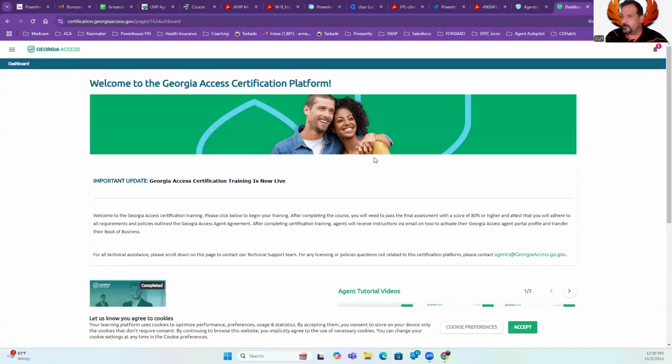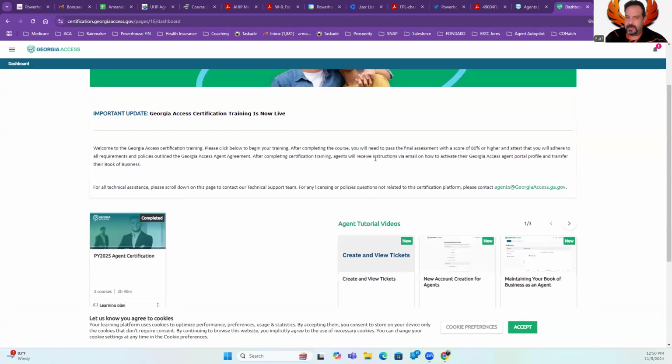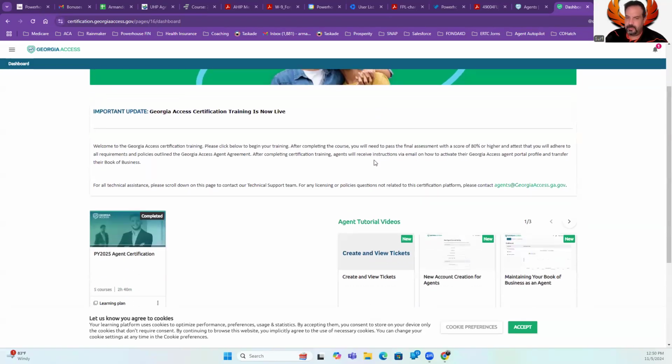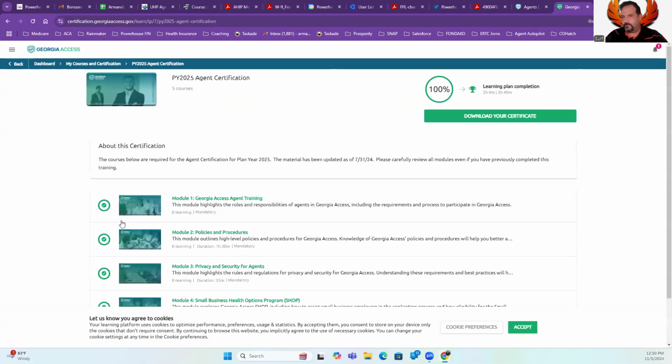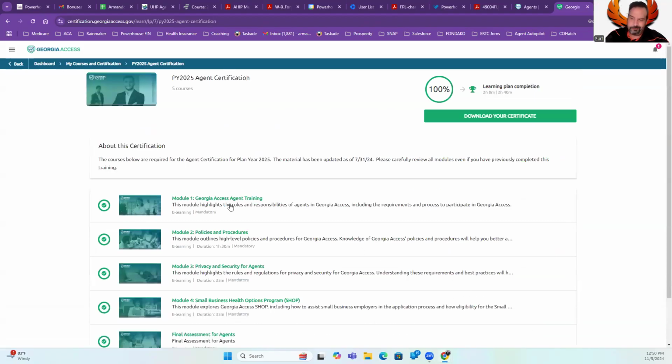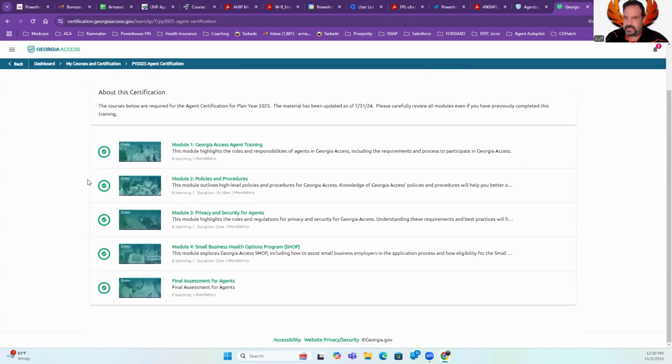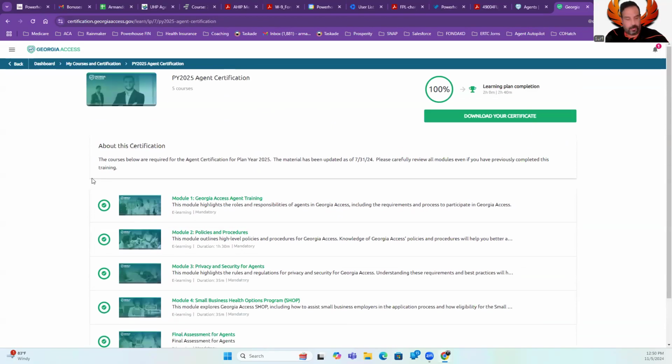But for those that don't have the certification, you want to get certified here. You see down there on the bottom left where it says complete the plan year 2025 agent certification? Click on there. It does say 2 hours and 40 minutes. Don't let that scare you. Honestly, when I did it, it took me about an hour and 30 minutes, give or take. But that's literally all you have to do. It's the 5 modules, and honestly, it is pretty quick.